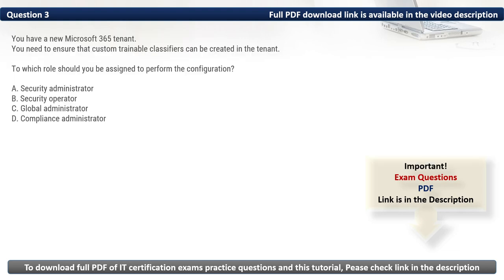Question 3. You have a new Microsoft 365 tenant. You need to ensure that custom trainable classifiers can be created in the tenant. To which role should you be assigned to perform the configuration? Firstly, let's eliminate the incorrect options.